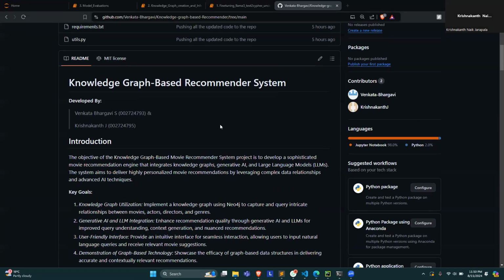Hello everyone. Today I'm going to walk through a knowledge graph based movie recommendation system. In this project, we are leveraging knowledge graphs, generative LLMs, and also various prompt patterns to build a sophisticated movie recommendation engine. Myself, Krishnakant, and my teammate Bhargavi have developed this project.